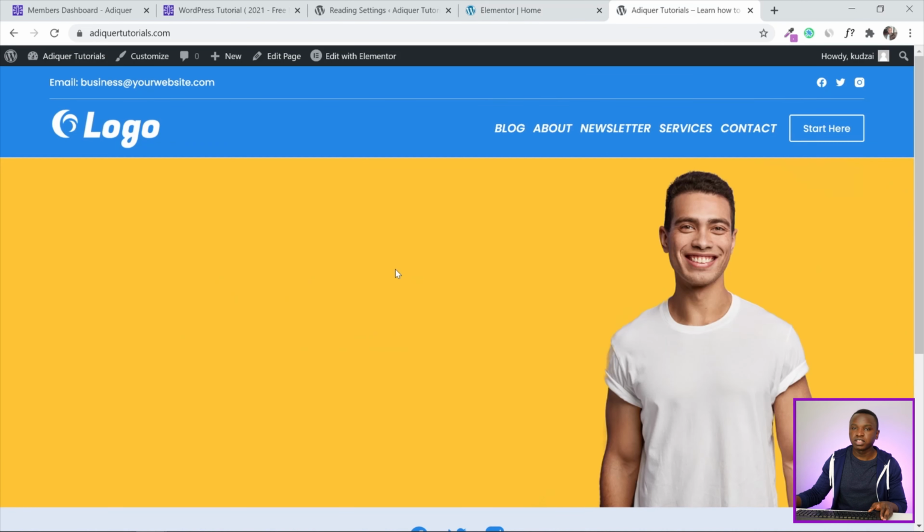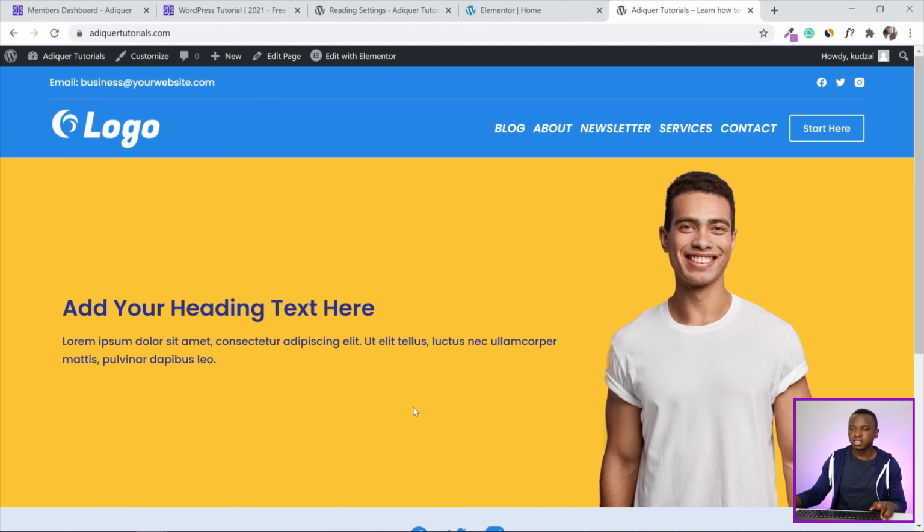Now I'm going to go back and refresh the page to see if the text is now showing. And you can see that we now have the text. However, the HTML module is not showing because we have not added the subscribe form yet. We'll do that in the next step.